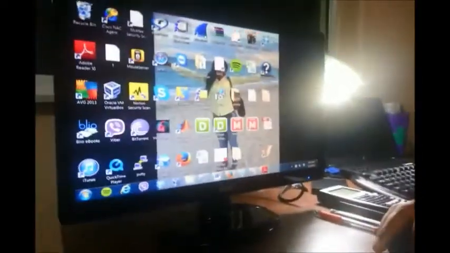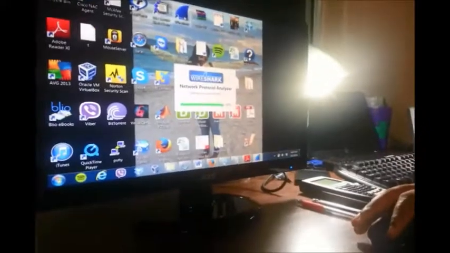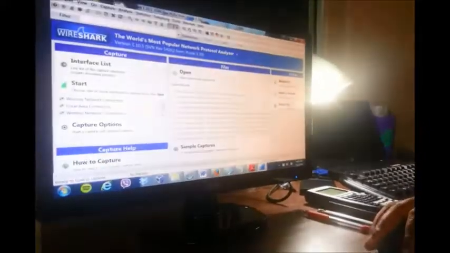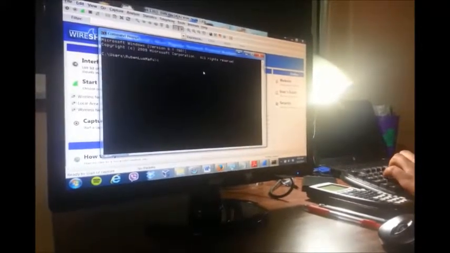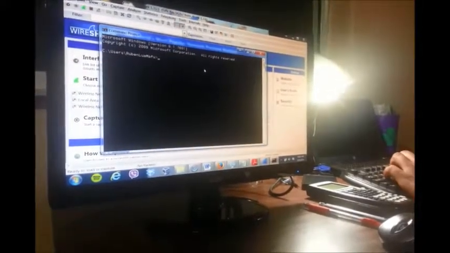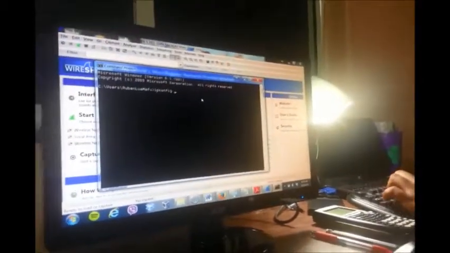So I already have Wireshark installed on my computer, so I'll show you how it works. Okay, so I'll just click on it. It will take some time to open. And then before using Wireshark, you're gonna need to go to the command line and figure out your IP address and the IP address of your router. So ipconfig will be the command that I will use on my command prompt.